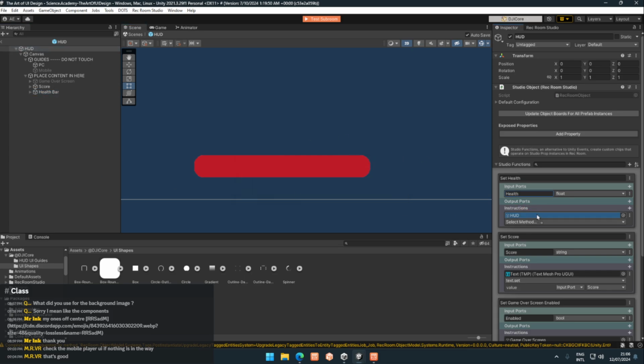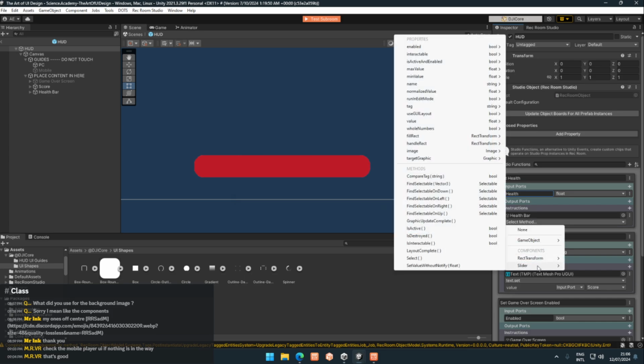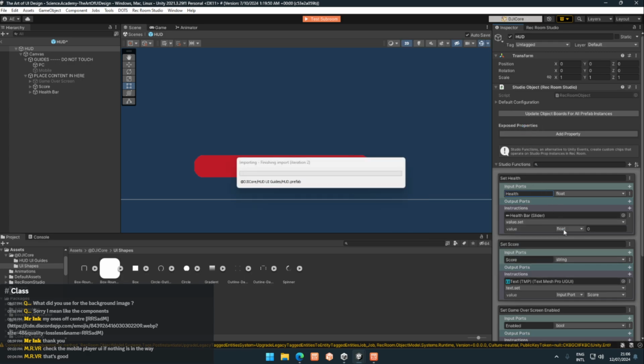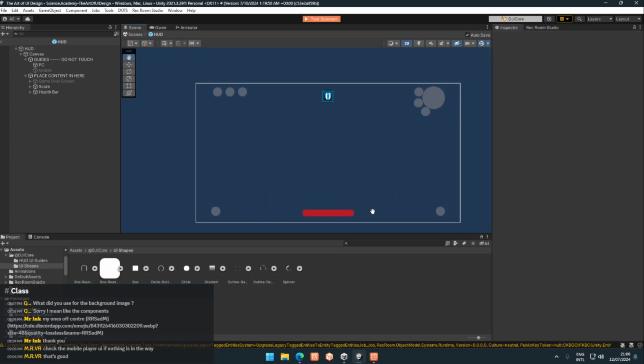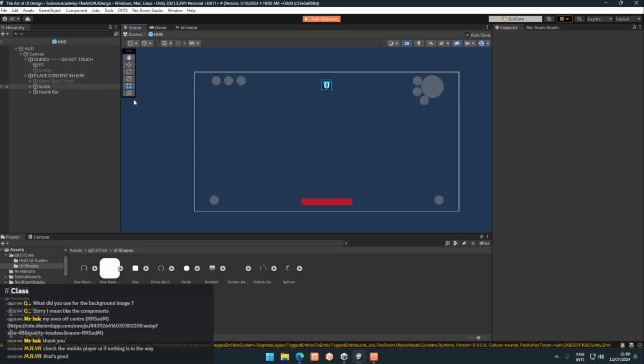Alright, so I'm just going to drag in the health bar and select the method slider and then value set, and then select the input port. That is pretty much it. So we can go in game and test it out.